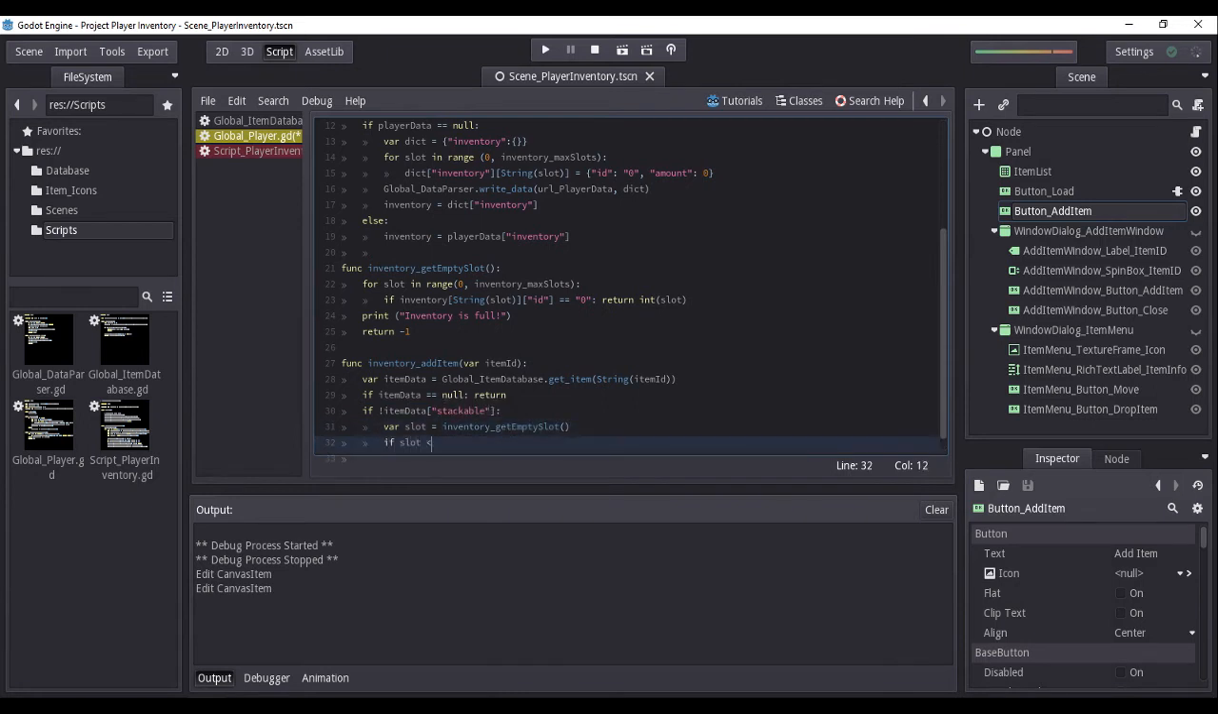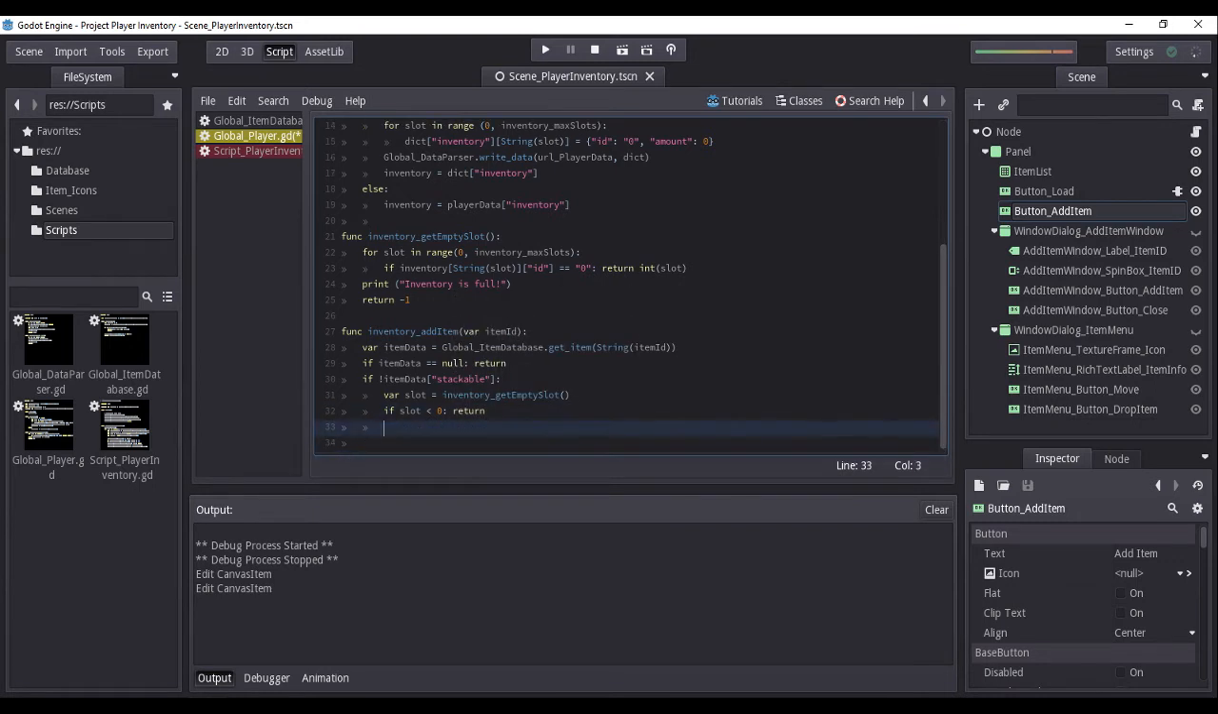Then we will check if the slot variable has a value which is less than 0, meaning our inventory is already full. If so, we will again terminate the function by calling return. If the value of the slot variable is greater than or equal to 0, we will set the dictionary variable inventory, with a field equal to the value of the variable slot, to the following dictionary parameters, then finally calling return to end the function.